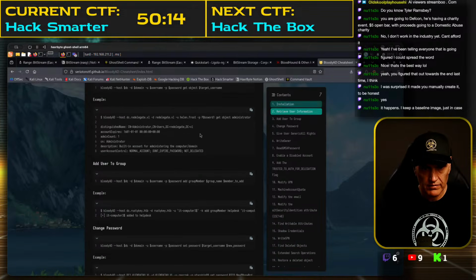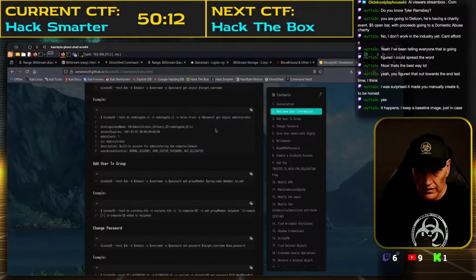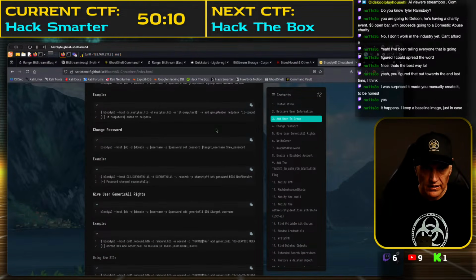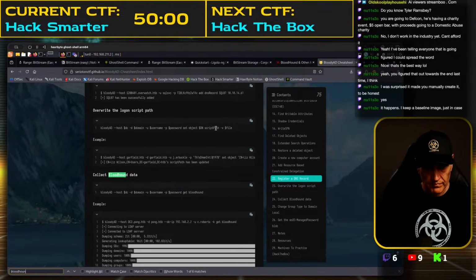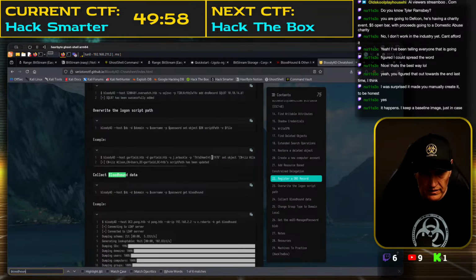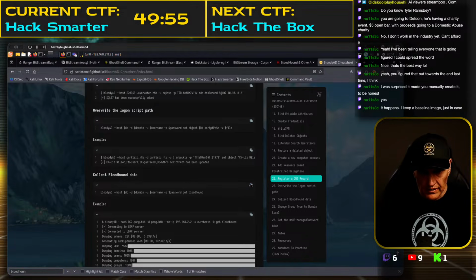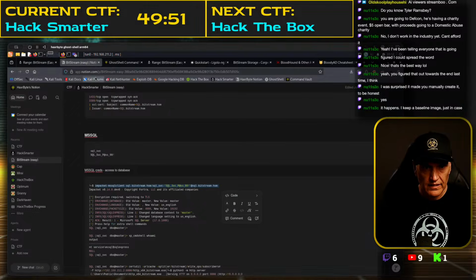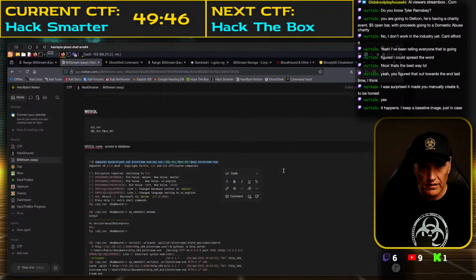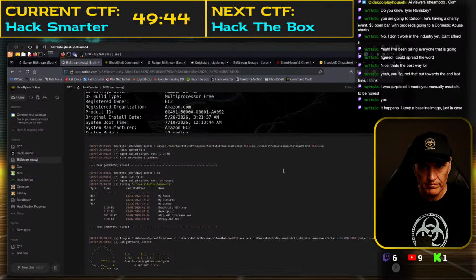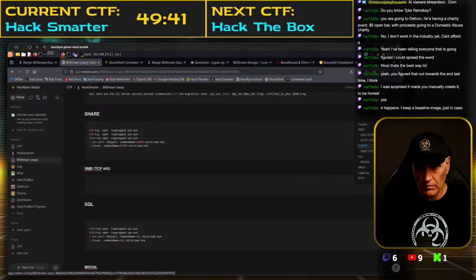What am I looking at? Oh, I guess we could look at here. This is a cheat sheet. Collect bloodhound data. Ah, there we go. So this is what I was looking for. Let's take it for our notes. So currently we are, let's do it under workstation.